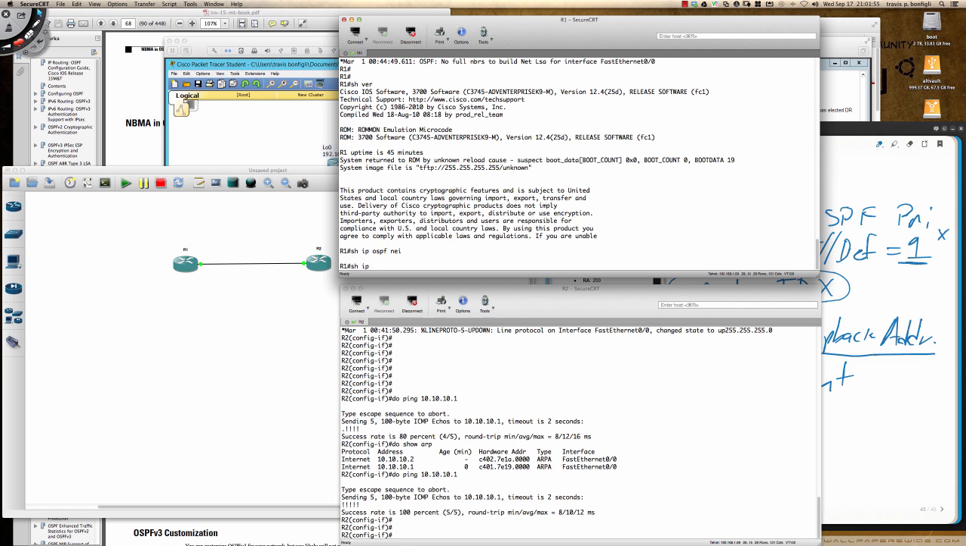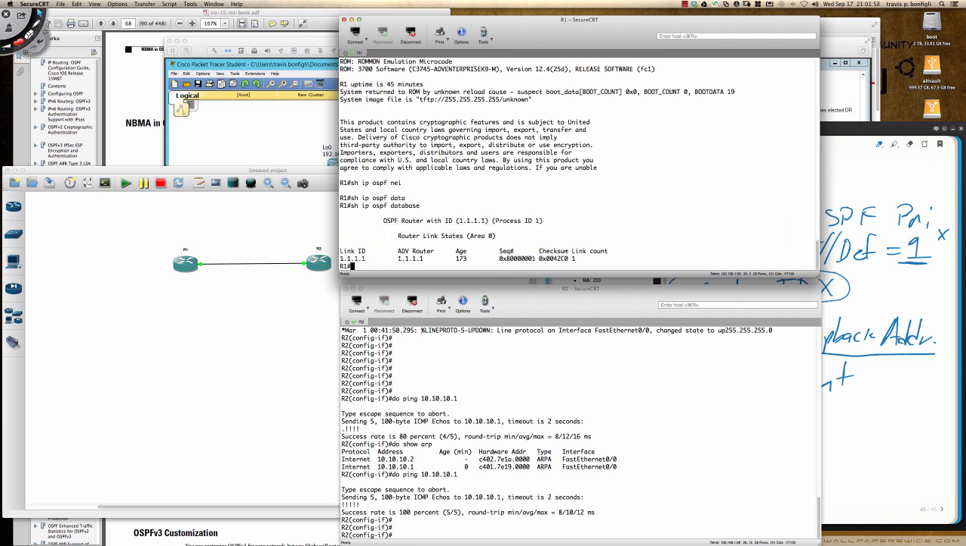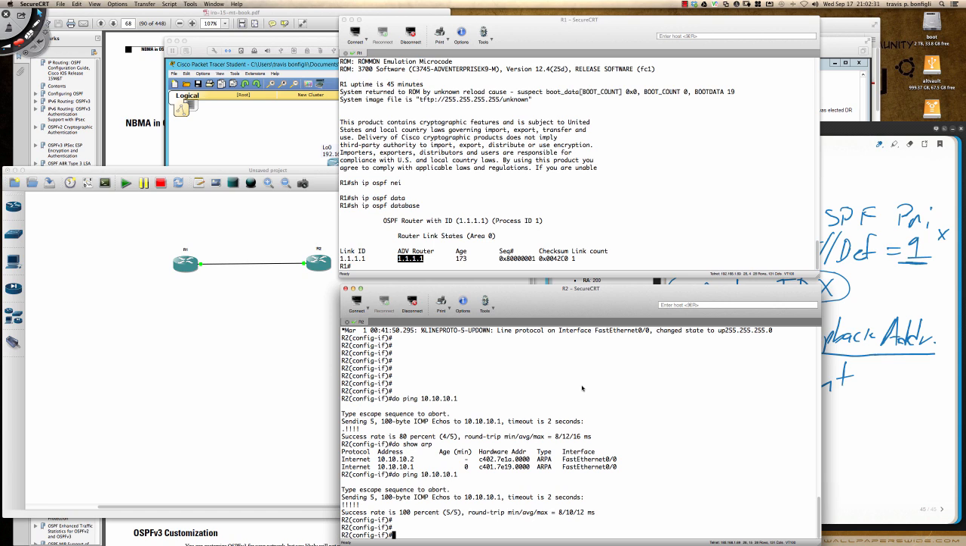If I do a show ip ospf database, you can see your link state, your LSA type 1, the router LSA. And you can see that it only sees one link, which is the link that's up right now. The advertising router is itself, and you'll see it's using that router ID, and here's the link ID. It's using the router ID that we established as the link ID and the advertising router ID.